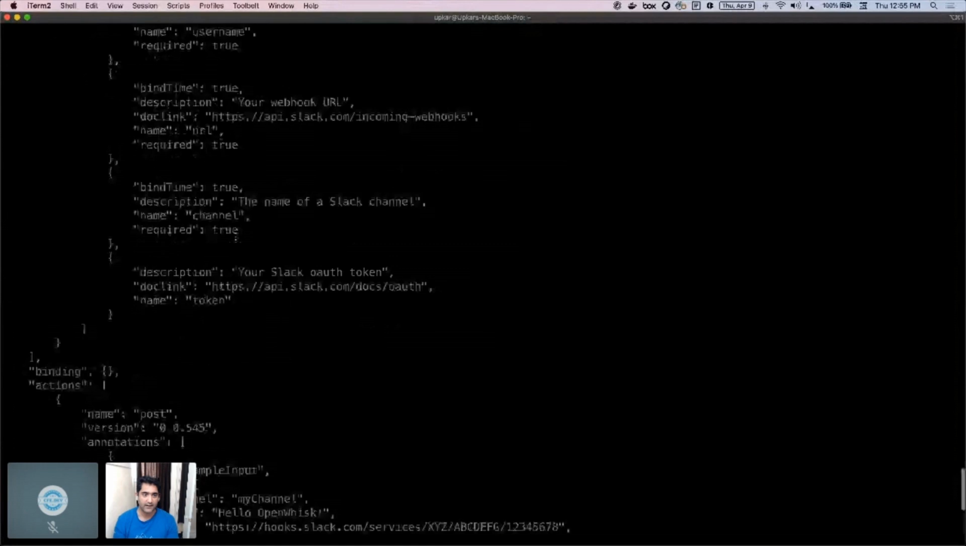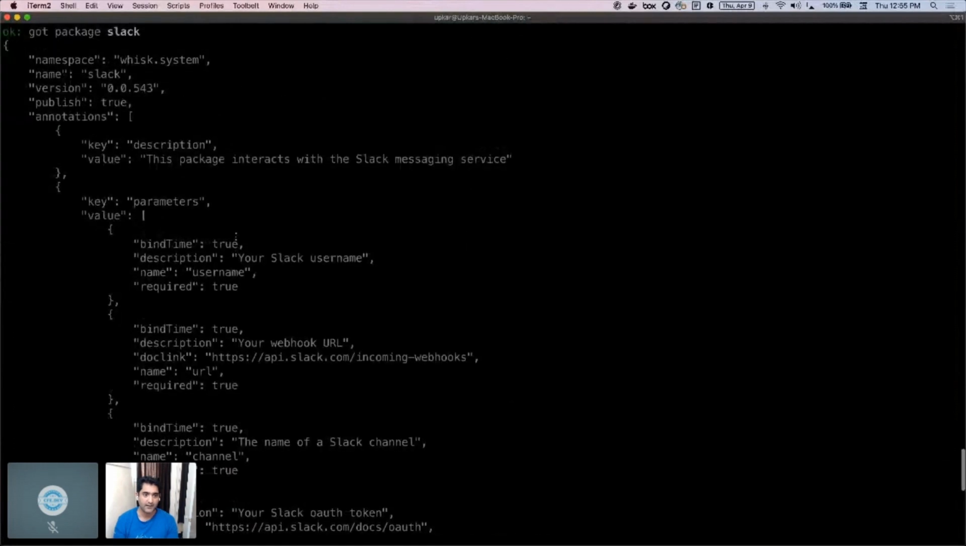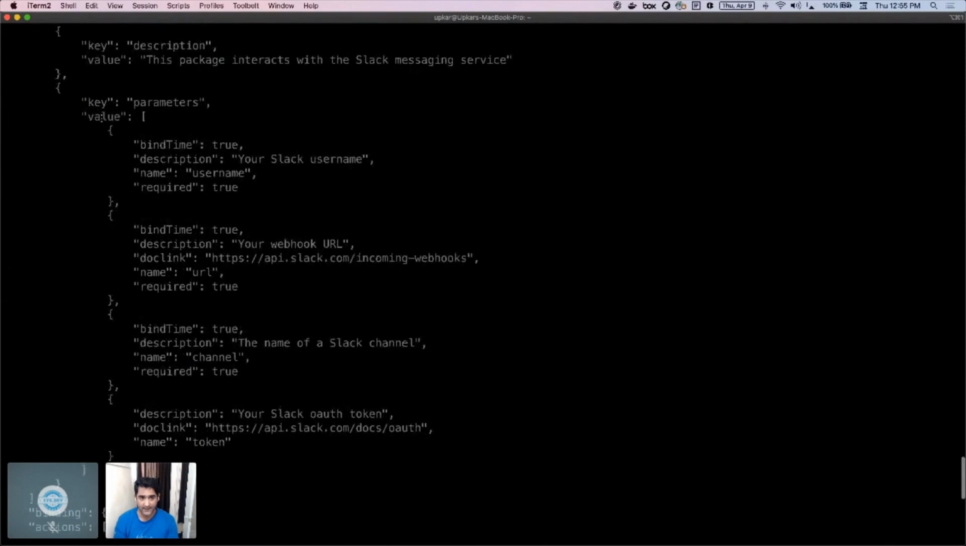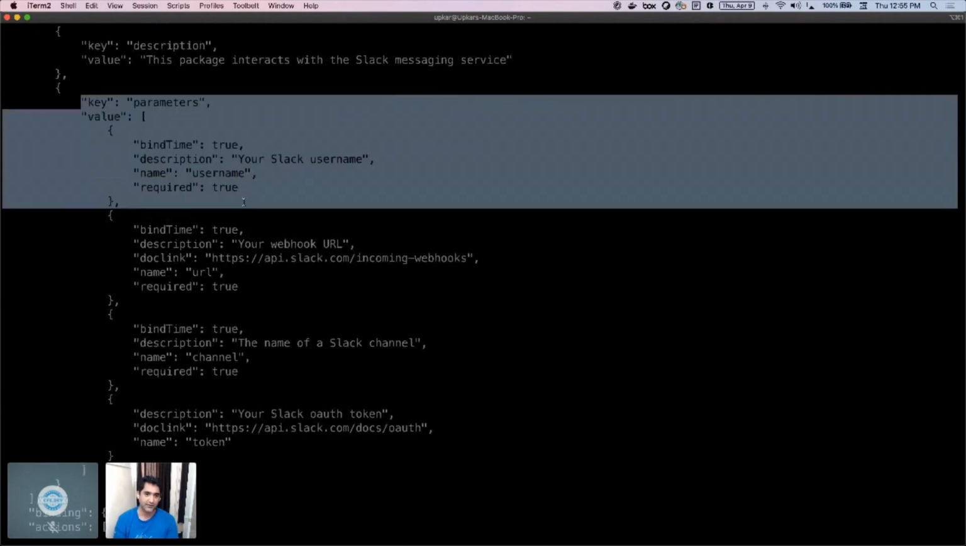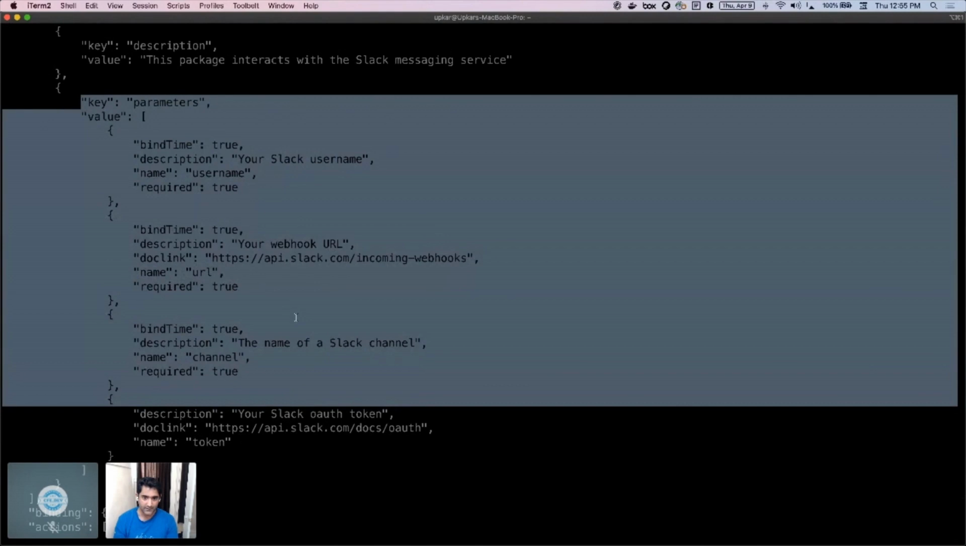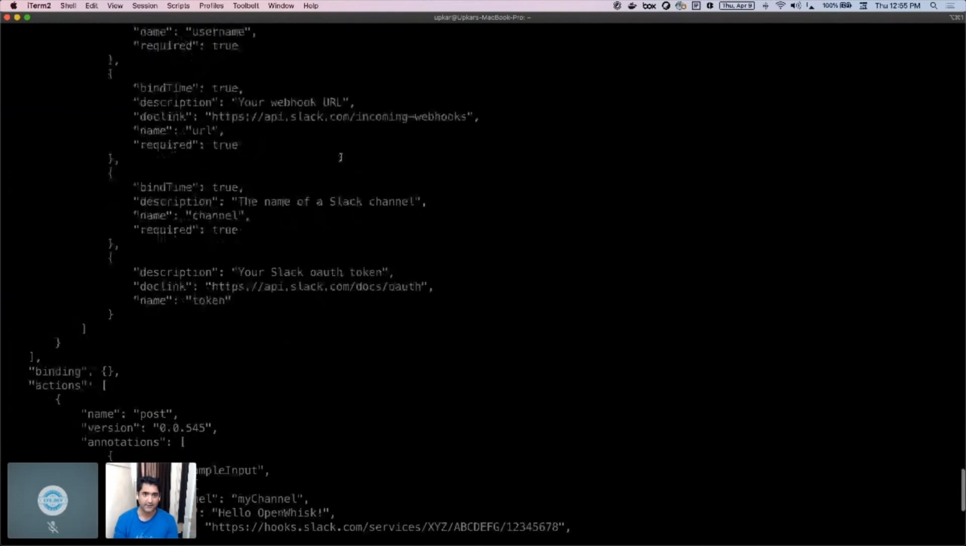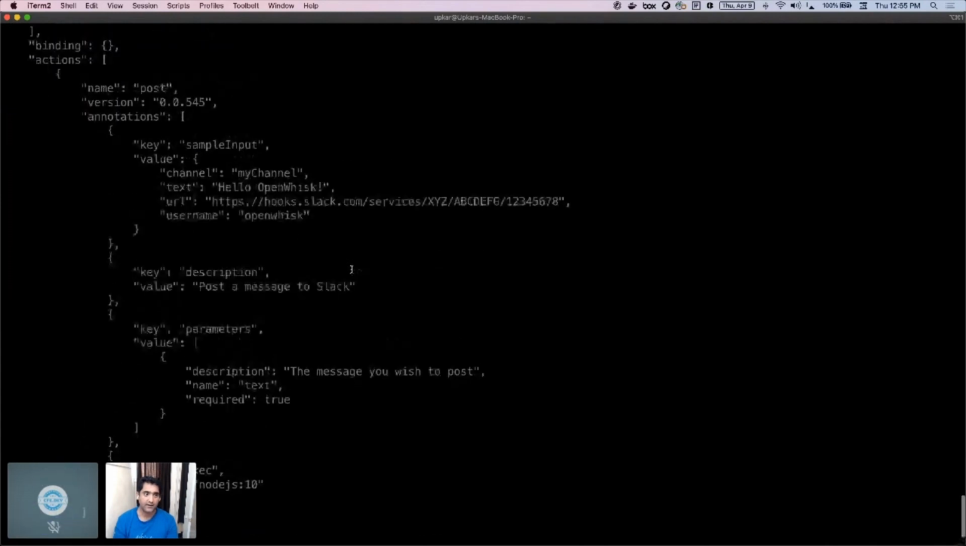If I do that, it outputs a JSON, and it's telling me the name of the package is Slack. It's sitting under the whisk.system namespace, and then it has a bunch of parameters I may have to pass in if I want to use it. This is the Slack username, the password, any sort of webhook that you're using, and also the name of the channel. And then there are a bunch of actions that I can use.